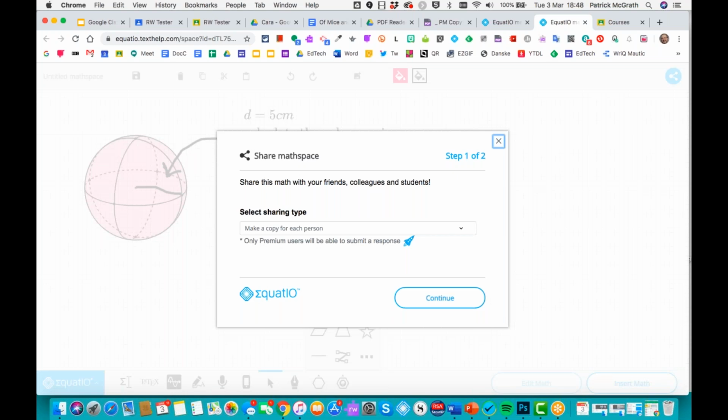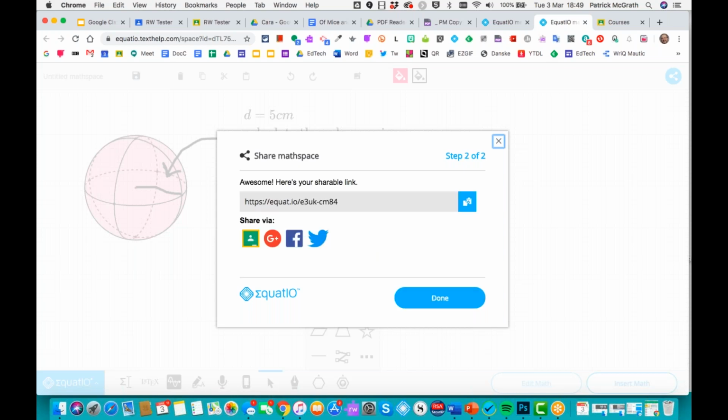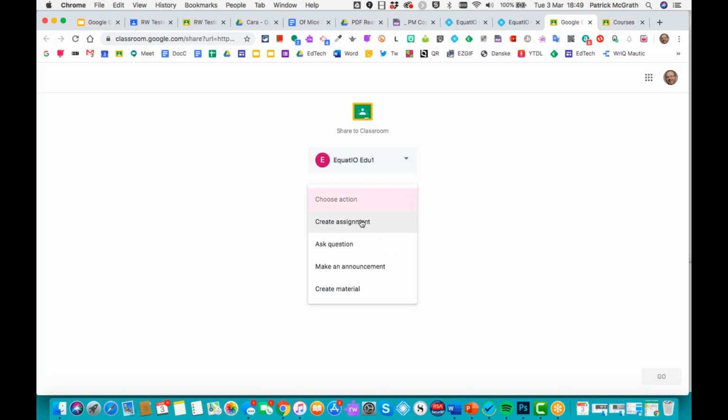I'm going to say I want to make a copy for each person, or what I could do is make a copy for each person and expect a response, which is what I'm going to do here. Because I've asked them to complete a task, I then simply hit continue. It's generating my link, and all I have to do for Google Classroom is now share it via Google Classroom with this button. This share is built in right here. I pick my class, so I'm going to pick my Equatio class right here, and I'm going to create this as an assignment.